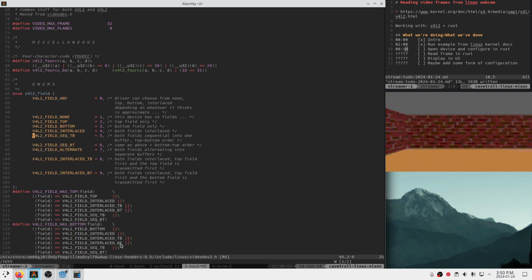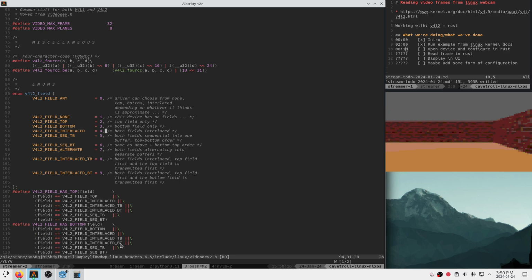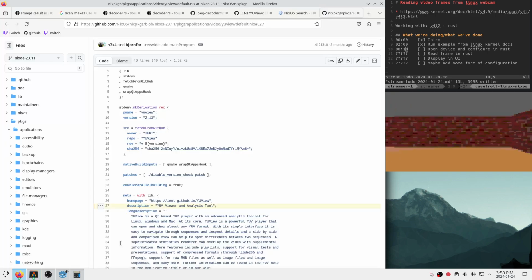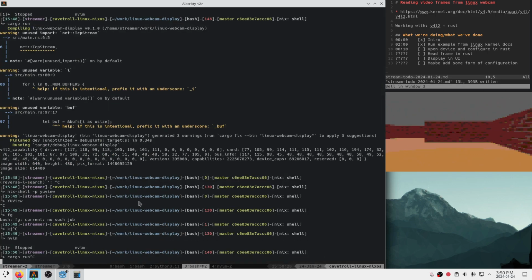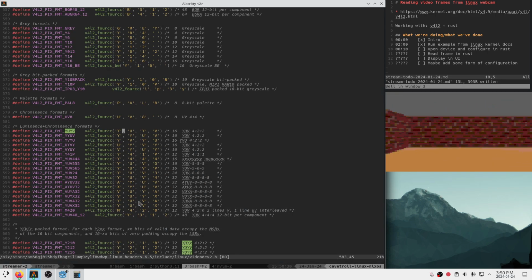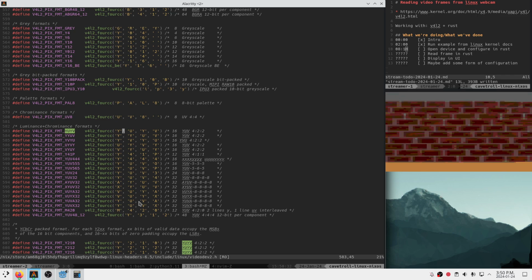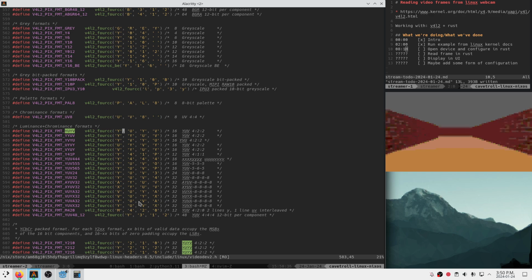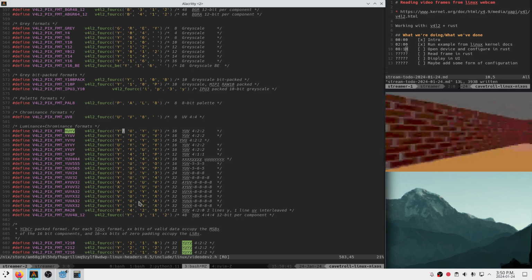So can I jump to this and see what is interlaced? Both fields are interlaced. And what is YUYV? This is YUV422. Okay. So that's what? 4 bytes for color? No, 4 bits for color, then 2 bits for U, and then 2 bits for V.